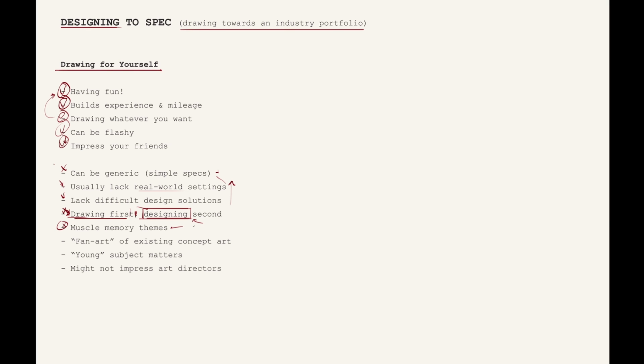Like the entire portfolio is like, oh, that's a great mech. Oh, that's a great mech too. Oh, it's another mech. Oh, it's another one. Now, can you get a job doing that? Probably, but it does limit you to a certain degree depending on the kind of studio you go to.